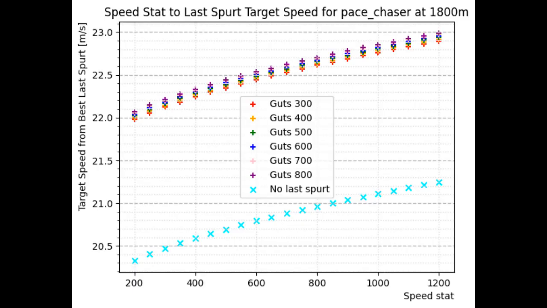Here is a specific example for pace chasers running 1800 meters. Recently, the global server got the update to the last spurt speed. As you can see in this graph, guts doesn't affect the last spurt nearly as much as the speed stat. For comparison, the cyan crosses at the bottom show what happens if the horse does not have stamina to do a last spurt at all. Again, check the upload link in the description for the remaining graphs.